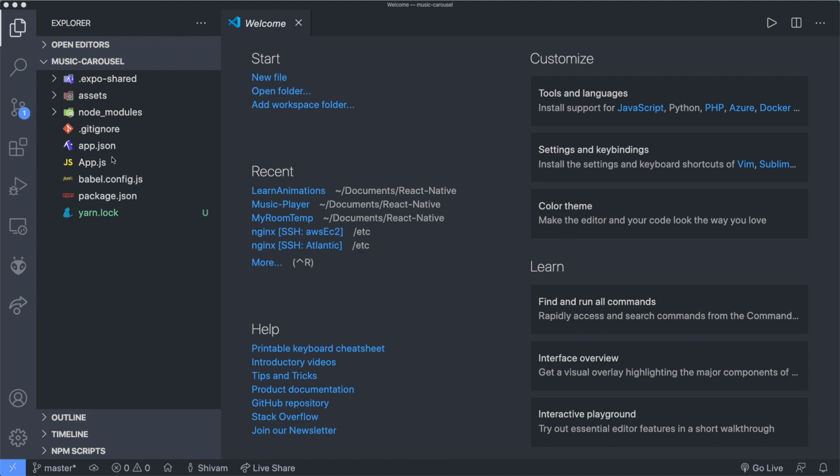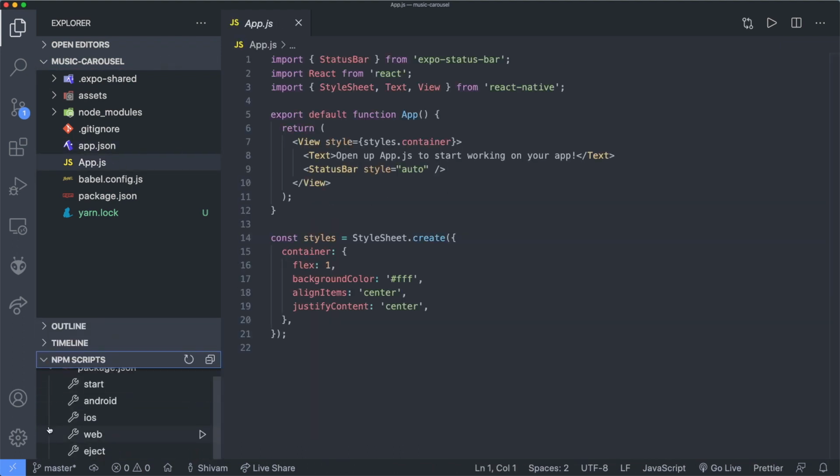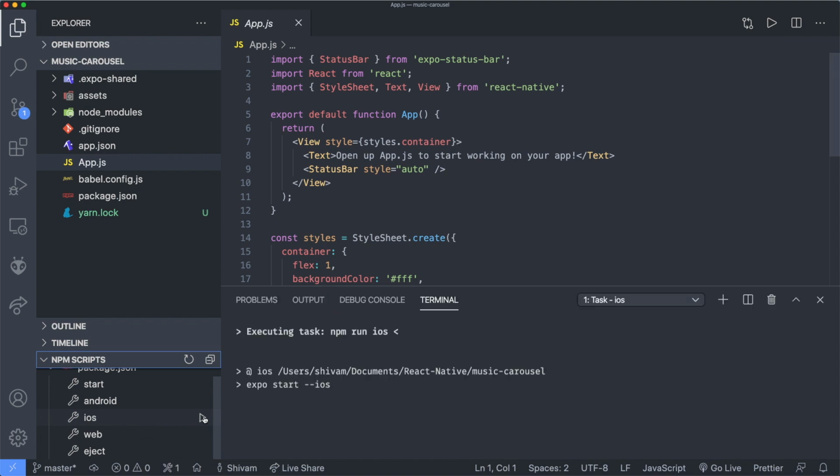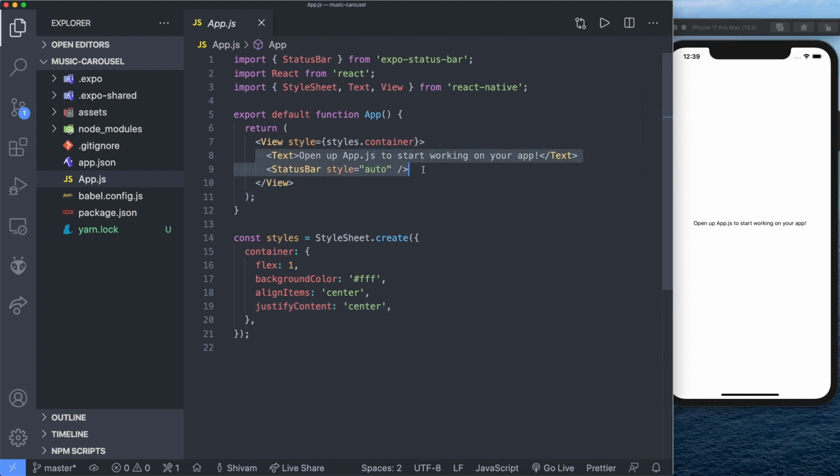All right, so now in this App.js, here we have the npm scripts, and I will run it on iOS. Alright guys, so I have the project opened in my simulator. You can use anything, your actual device or whatever you want. You can use Android, web, but no, it doesn't work with web properly.